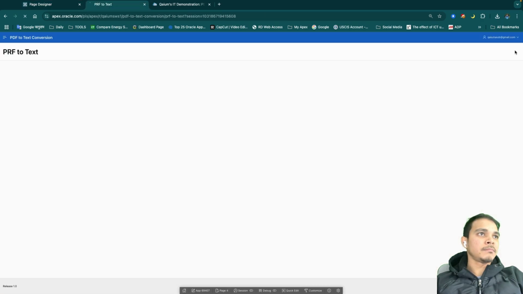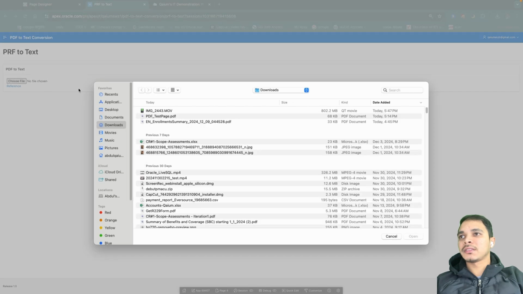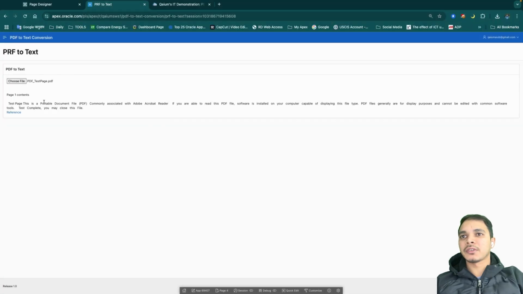So let's save and see our UI. This is the current UI. I'm going to upload the same PDF file. That's all. It's very simple, right? You can do it yourself and customize it based on your application or your requirement.